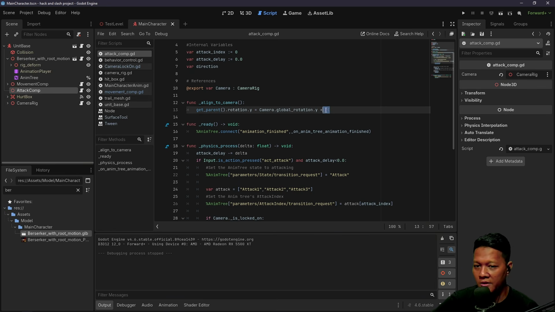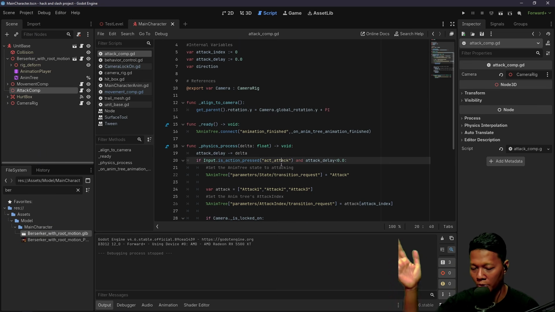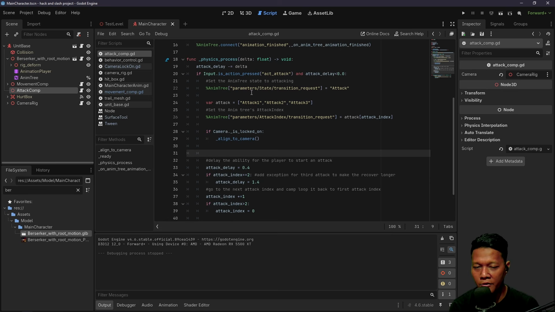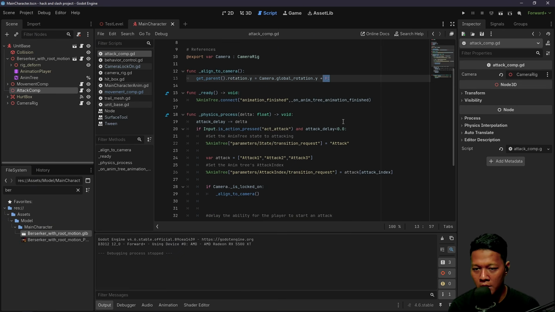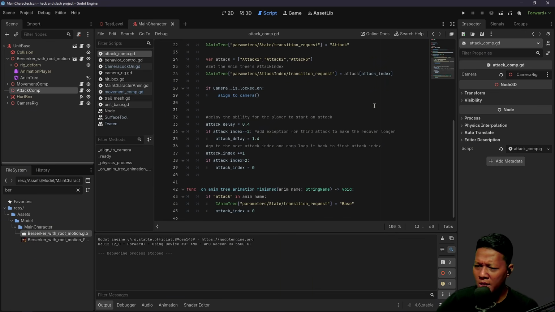So this is the easy fix for when your character does not align well with the camera because some rotation is wrong. I think it's because the model that I created is actually facing the wrong way. If you want to fix it, I guess you can, but this is the easiest way. Instead of realigning the model itself, I just realign it through the code. And so that's basically the attack animation.